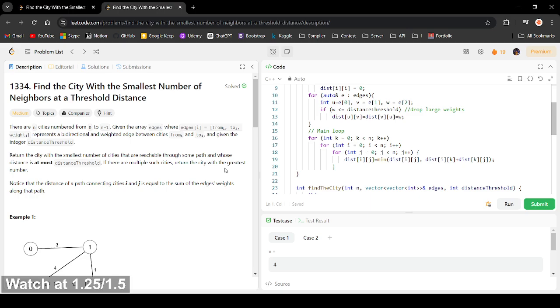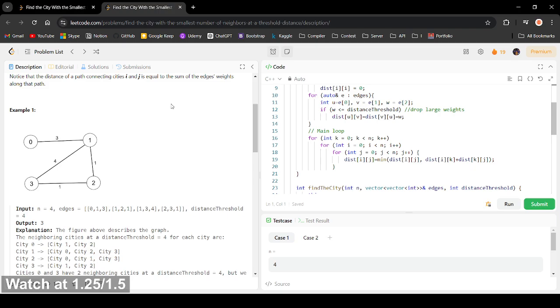The next parameter is the distance threshold, and we have to find the city with the smallest number of cities that are reachable through some paths, whose distance is at most the distance threshold, which is given. And if there are multiple such cities, we have to return the city with the greatest number. So here we will look at the example.